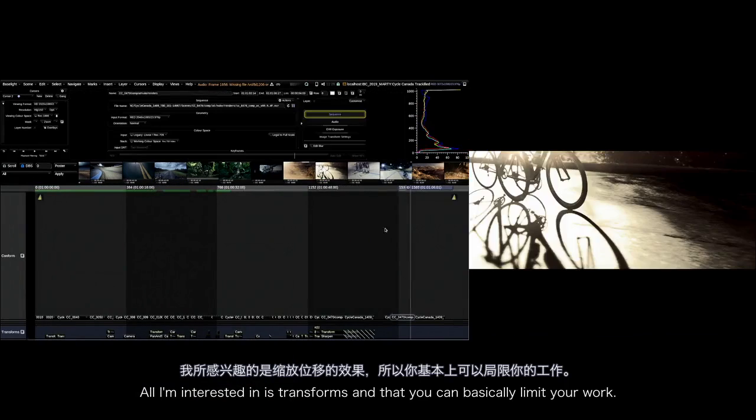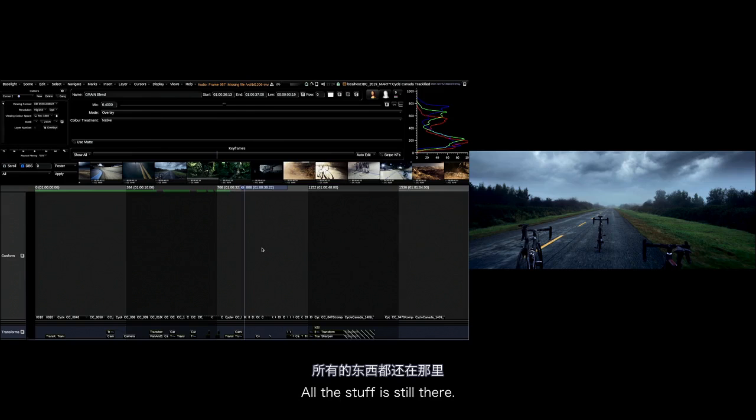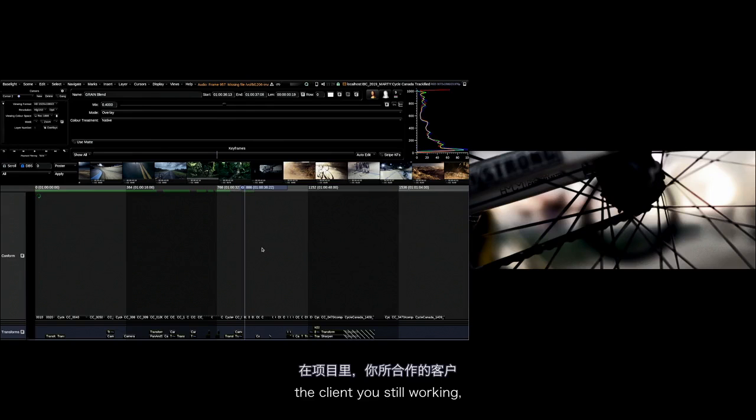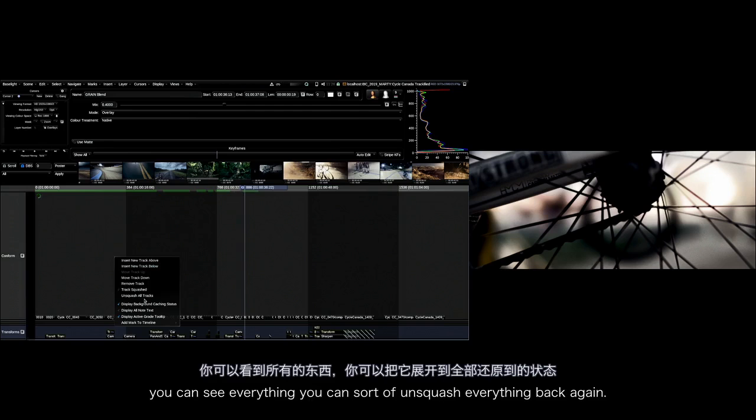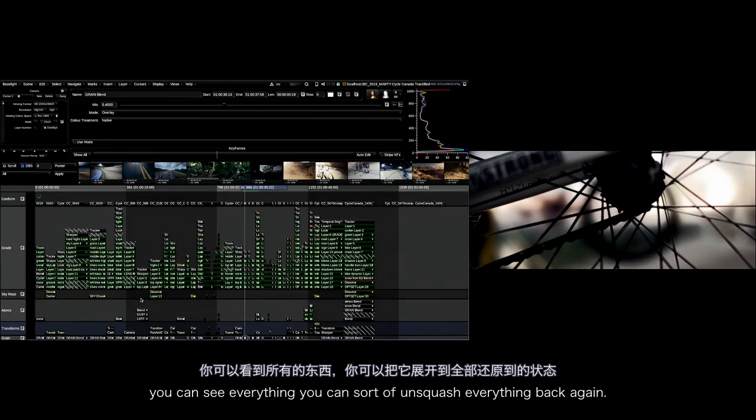And you can basically limit your work. All the stuff is still there. It's all still live. The client view is still working, as you can see. But it allows you to really sort of control what you're doing. At any point, you can see everything. You can sort of unsquash everything back again.